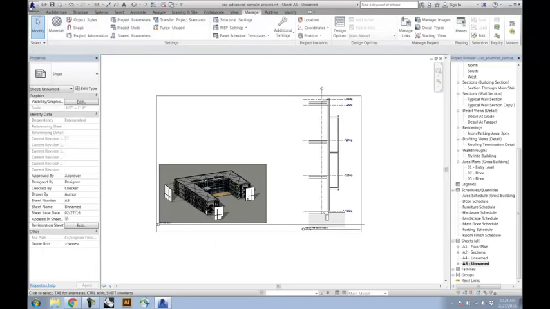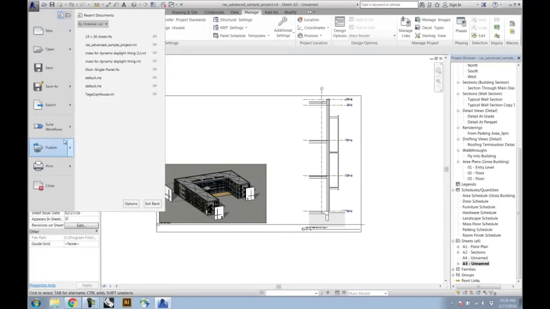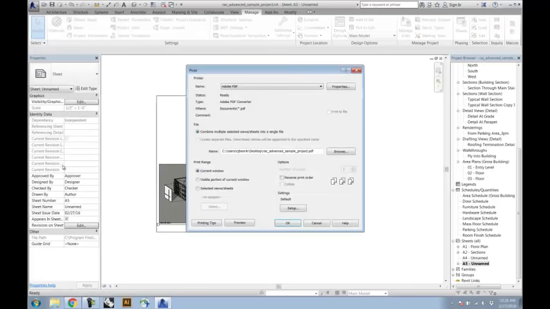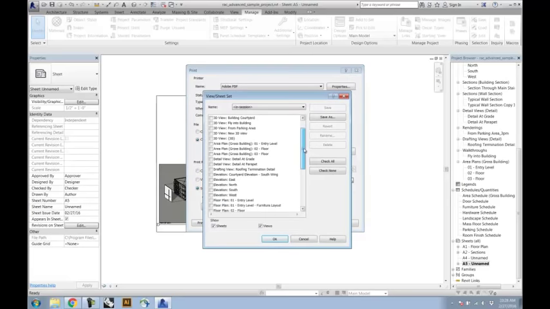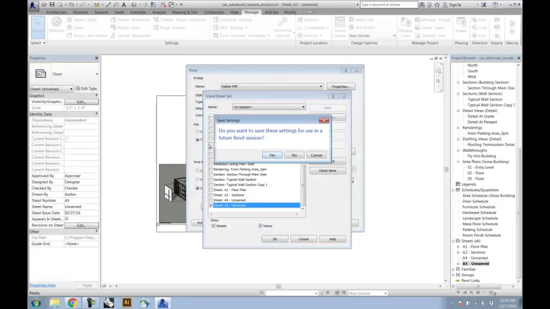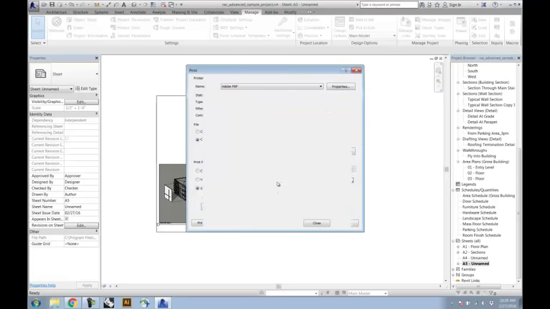It's as simple as coming up here to the Revit drop down and hitting print. You're almost always going to want to just create a PDF first. So under the print range, you can come down here and hit selected views or sheets, and you can go in and select the actual sheets that you want to plot or drawings that you want to plot. So if I hit sheet A5, yes, I want to save these.